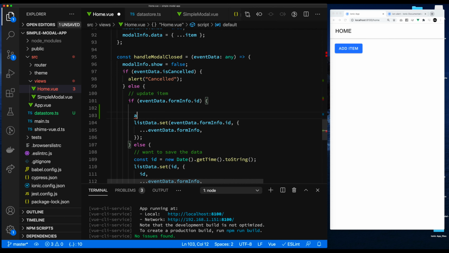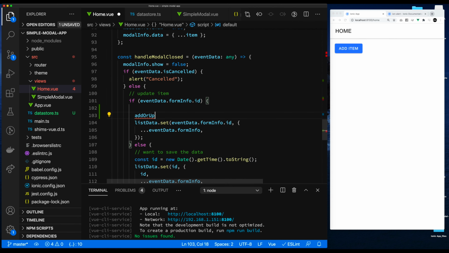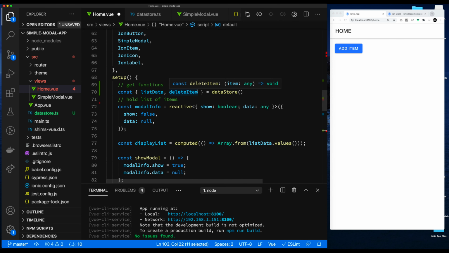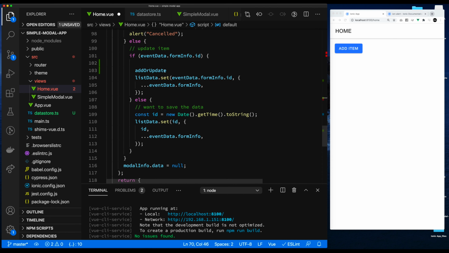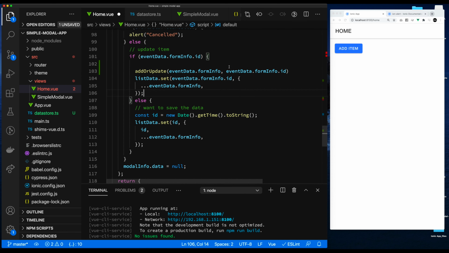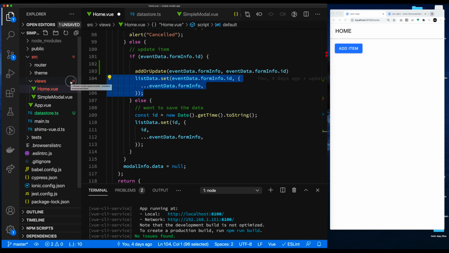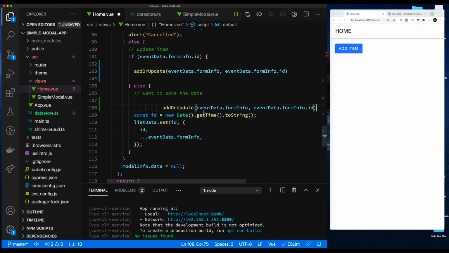Next we'll go down to where we update an item. We'll use our add or update function. Add or update. I think that's right. Yep, let's add it up here. And then we come down here to the bottom, and for this one, we have an ID, so we're going to pass both the data and the ID in. Let's clean up this old code, we don't need it.